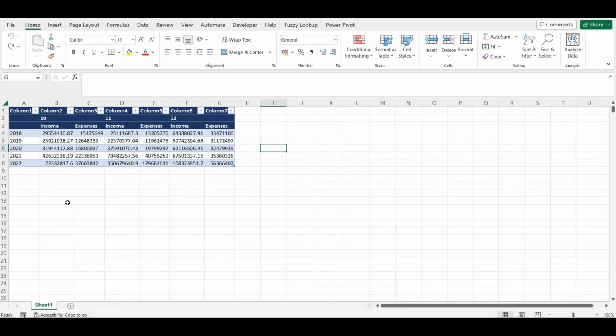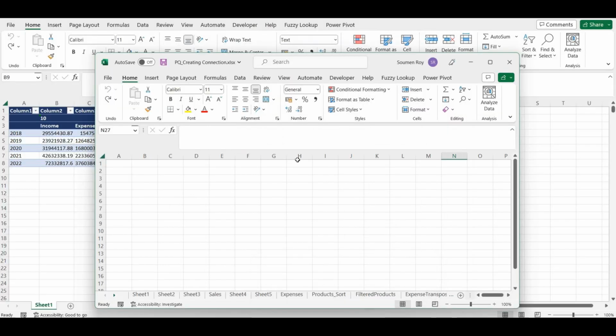So this is the data set where you can see the income and expenses. We're also going to create another new column called profit, where income minus expense will give us the profit. For that, let me open our main Excel sheet where we are doing all our calculations. I'm going to import the dataset first.